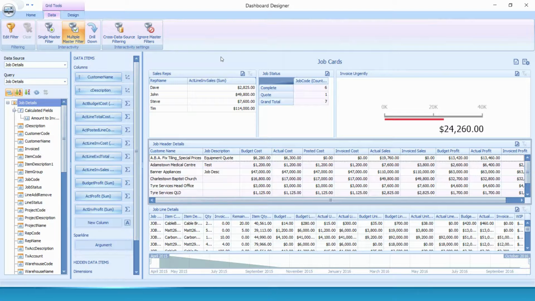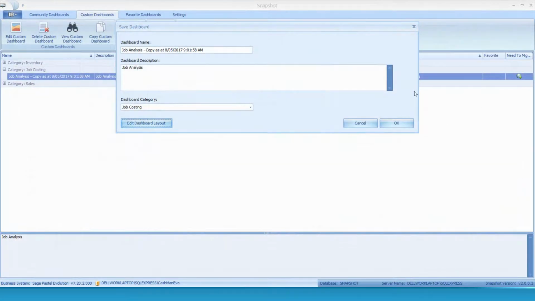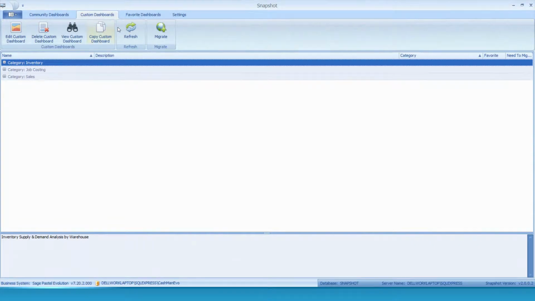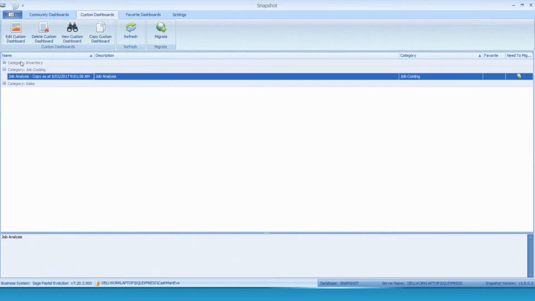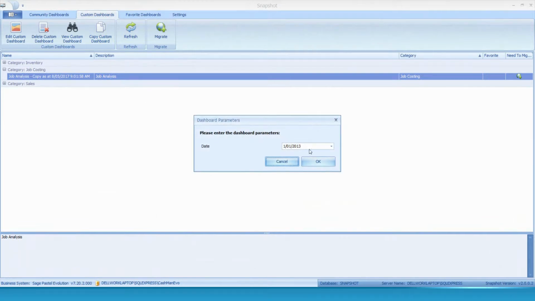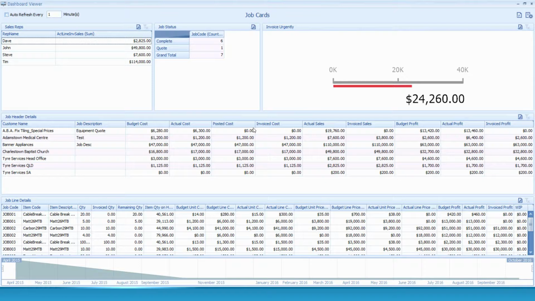In the meantime, let's run this dashboard. Go back to home. Let's save the dashboard. Let's get out of there, close that, and we're in the custom dashboard section. There's my job costing. Let's run that by double clicking. There's the parameters I set in play, and there's my new dashboard, customized a little bit better for my needs.